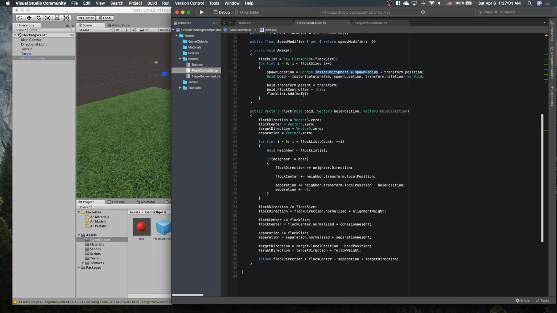And then after that, I instantiate it by what it is: my prefab, my boid, my location, and how they're rotated. And then I pretty much add them to my list.